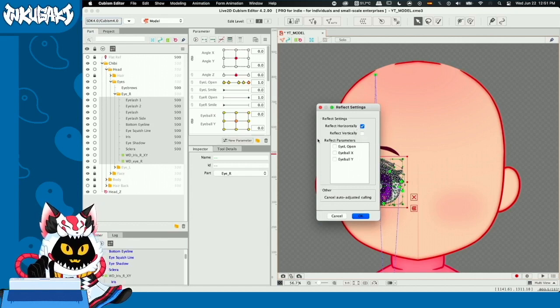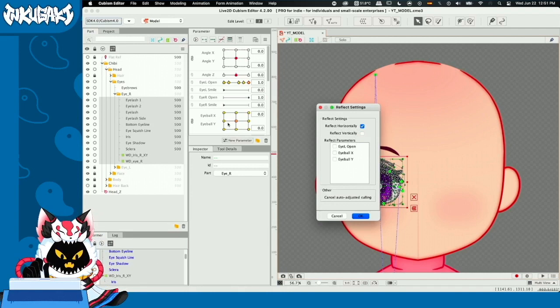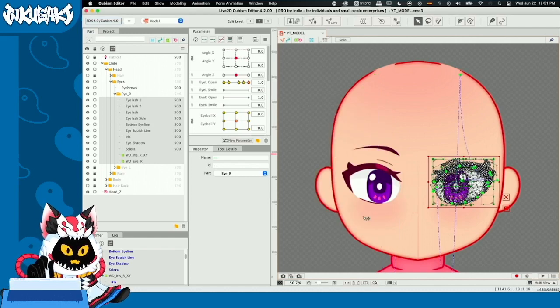But listen, we can reflect parameters here because our objects have parameters. I do not recommend reflecting the parameters right away because it can turn into a mess, okay? So I'm just going to leave it like that. I'm going to hit OK, and now we have another eye.